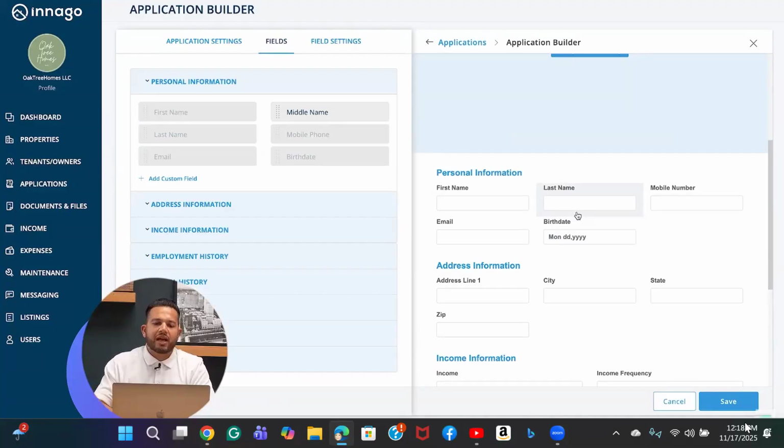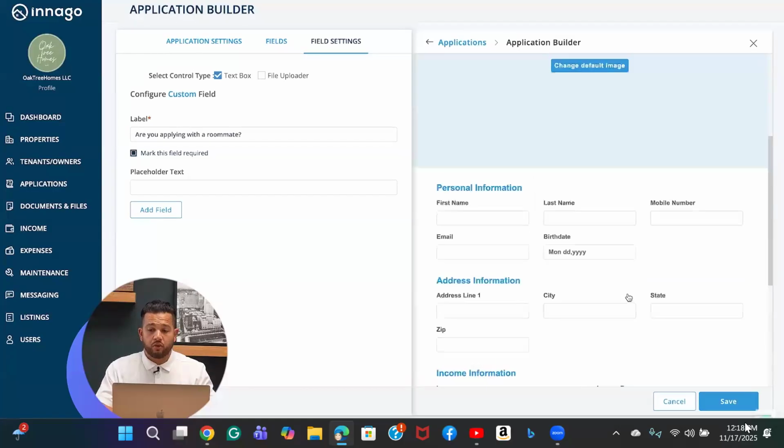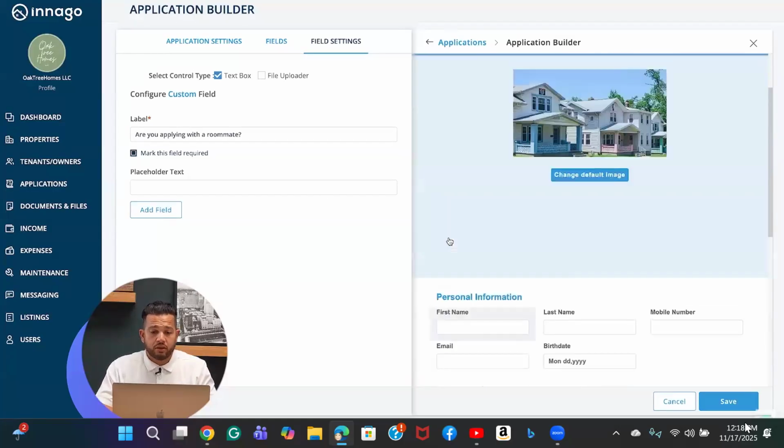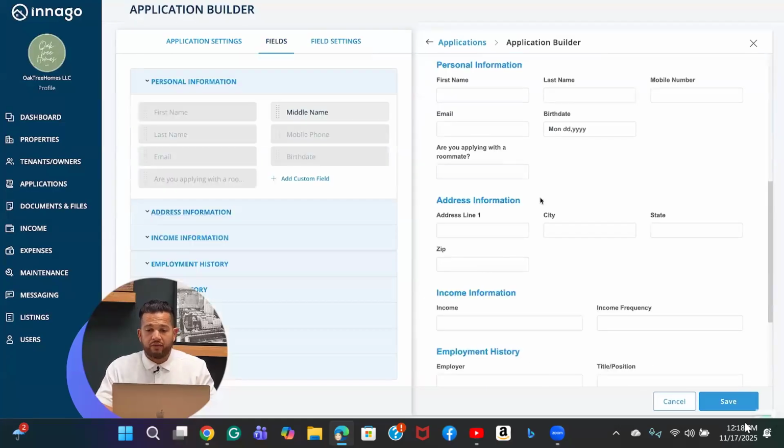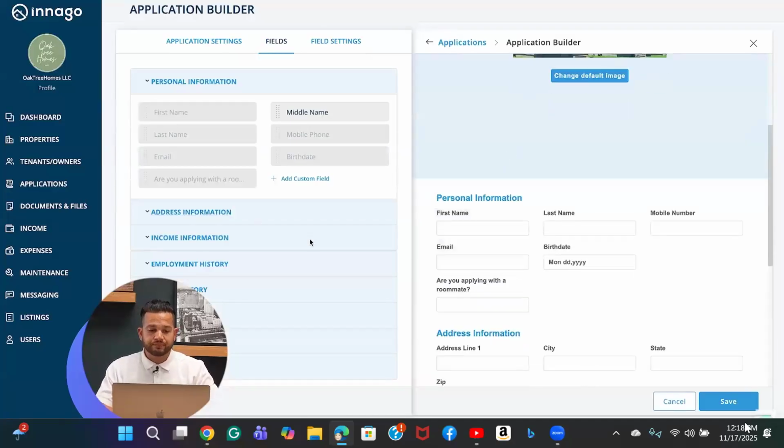So things like first name, last name, these things are required fields, but you can add custom fields or you can add custom sections. So for a custom field, we can say, are you applying with a roommate, right? And one thing you want to do is make sure you mark this field as required. So we're going to mark this as required, and then we'll add that field right here. So now we've added that to the application.